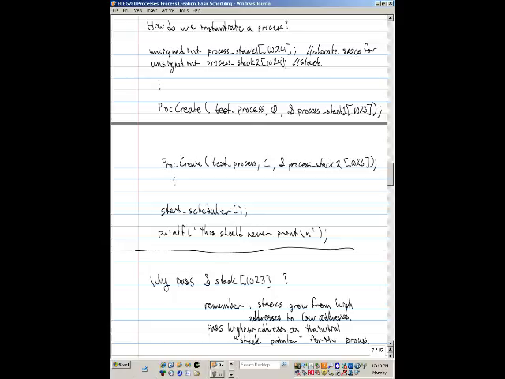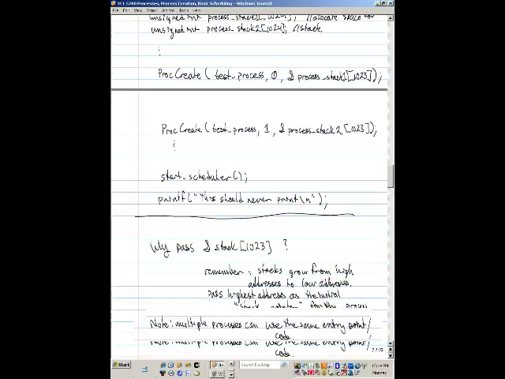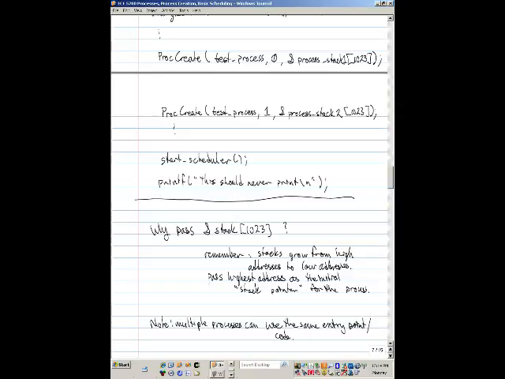If we want to create a second process, we call proc create, we pass it test process. Both of them will have the same entry point. We'll pass a 1. They will be different processes. One of them will be executing with parameter 0. The other one will be executing with parameter 1. We pass process stack 2, the address of its 1023rd slot. So entry point, parameter, pointer to the stack. After we've created our processes, eventually we call start scheduler, and then we have this printf that says this should never print.